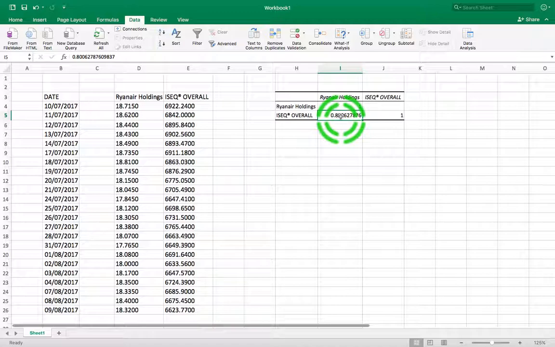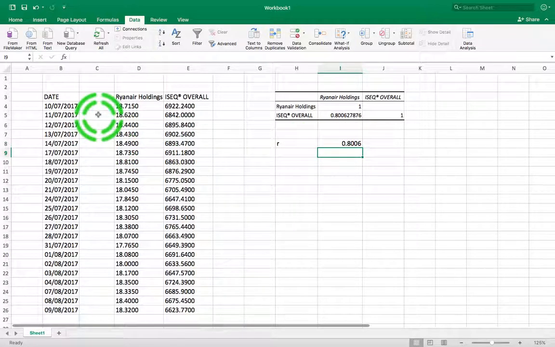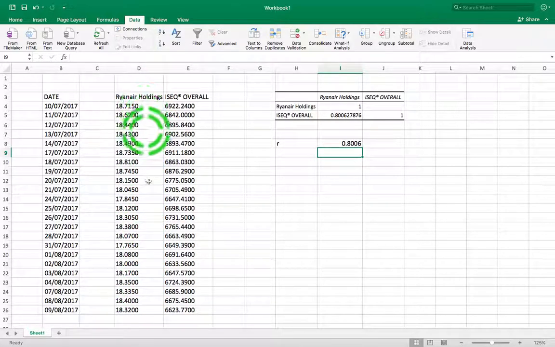But I suppose one of the other questions that we could ask, so this is my correlation value, so R is equal to, let's say, 0.8006. Let me just take it to four decimal places. Okay. Now, what we know is that when we look at Ryanair Holdings closing prices, we know that there is variation in them. And there's also variation in the ISEC index overall score. Okay. Now, the question that we could ask next is, with respect to the overall index's fluctuation or variance, how much of that variance can be accounted for by the variance that's associated with the Ryanair Holdings?